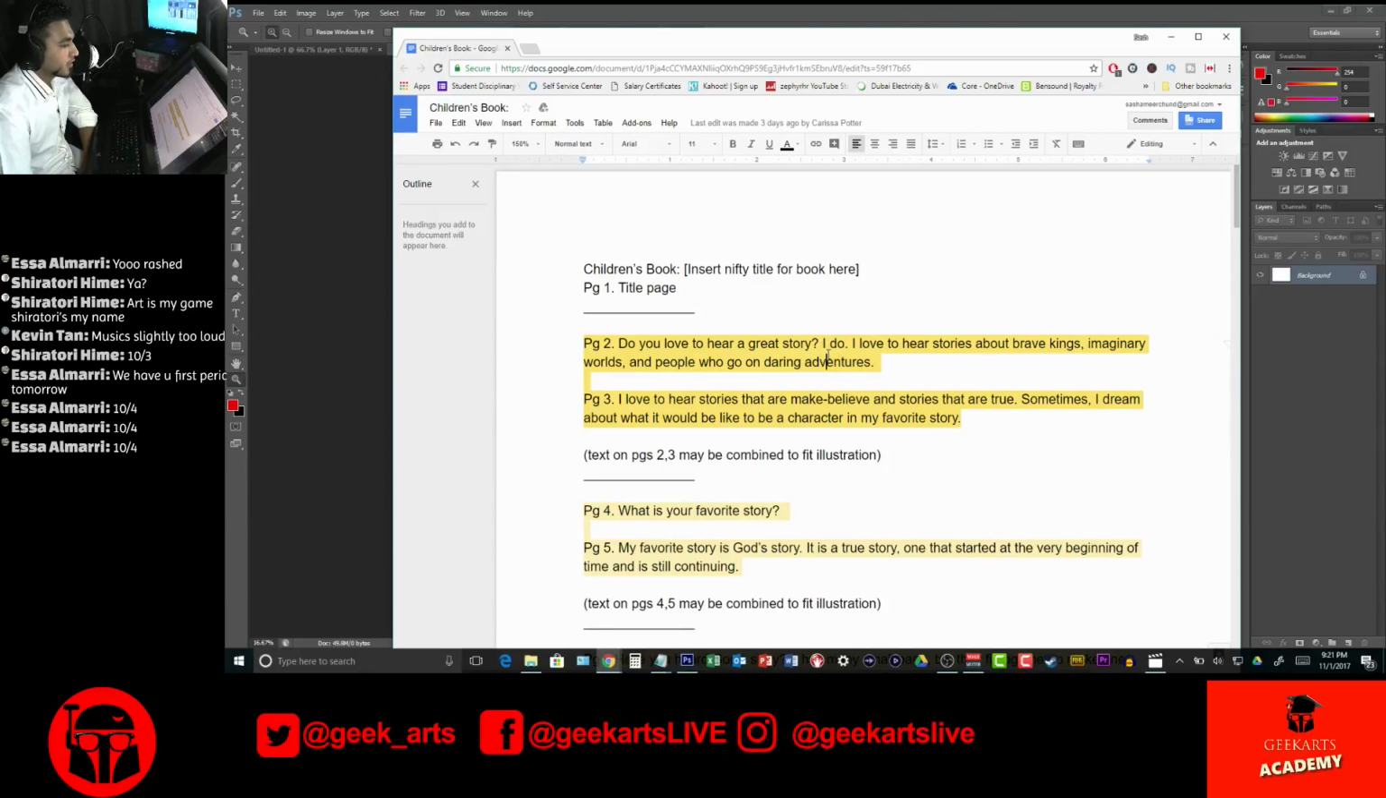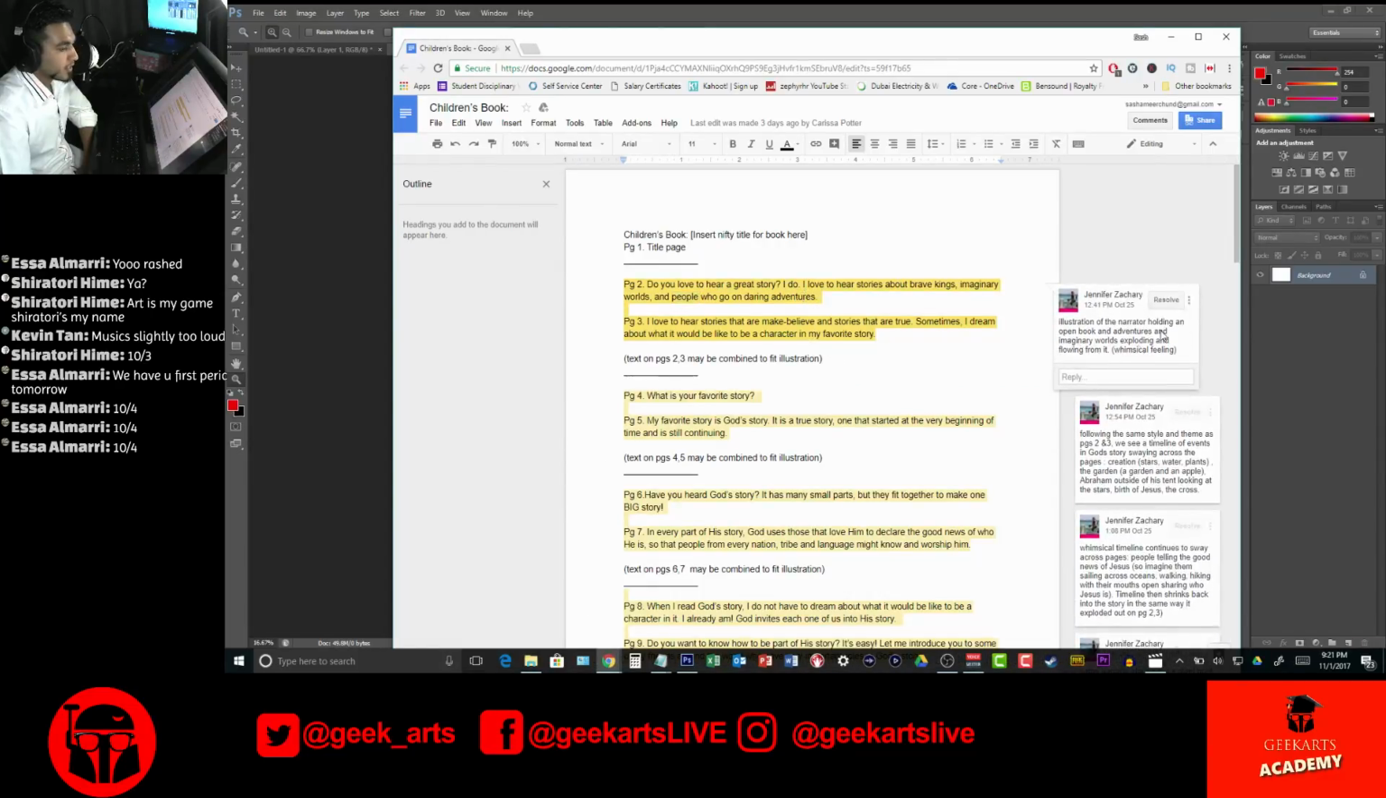And if I click on this, let's just zoom out here. If I click on that, I can see some of the notes that they've added here as to what they imagine some of these pages to be like. So this particular page is an illustration of a narrator holding an open book and adventures and imaginary worlds exploding and flowing from it. So it should have some kind of whimsical feeling to it.